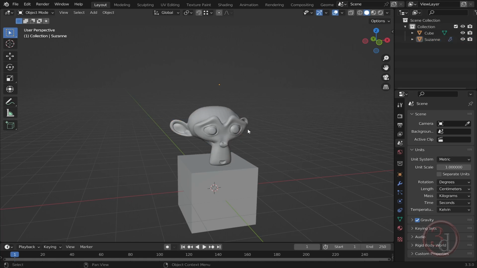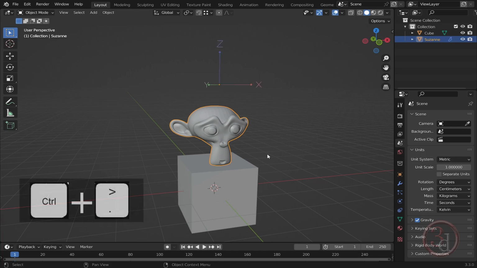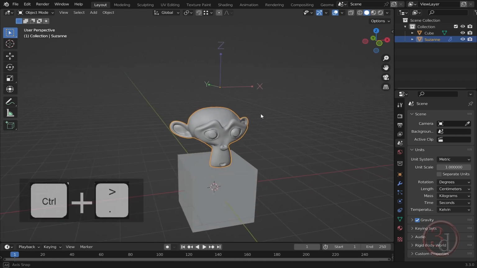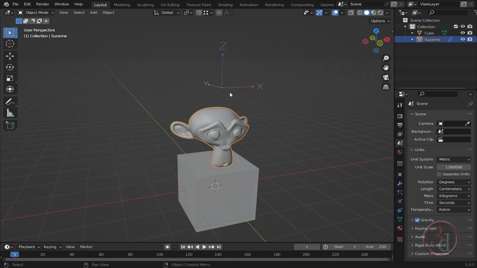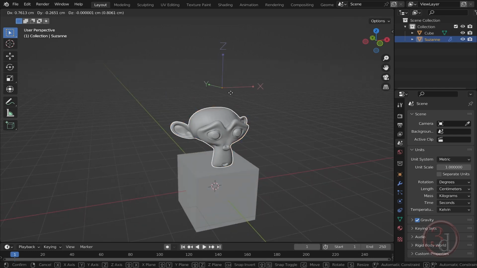Now let's see how we can snap the pivot point to another vertex. We will repeat the combination, press Control full stop. It will enable us to move the pivot point. And now if I press G on my keyboard and then bring the mouse nearer to a vertex that I want to snap, and then hold Control on the keyboard, and it will snap.